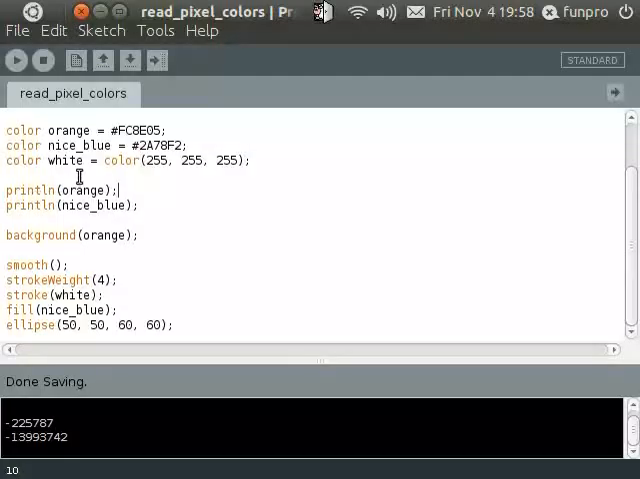Now that we know how to define a color and store a color in a variable, and later use that color for defining the background color or the fill color or the stroke color, let's use the get function to read the color from a certain pixel on the screen.